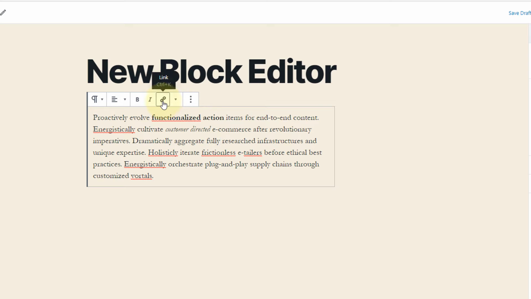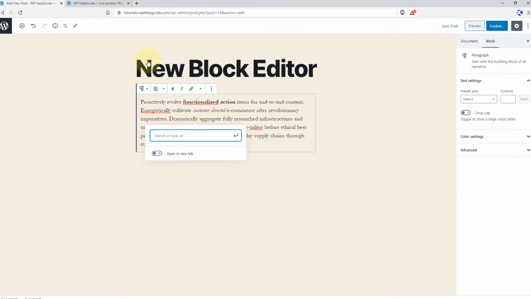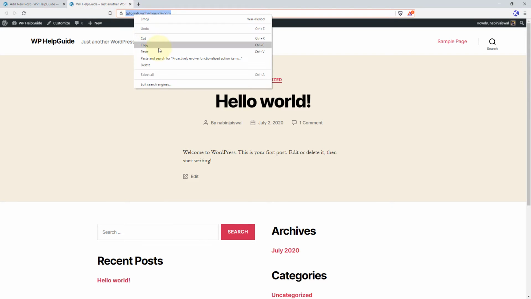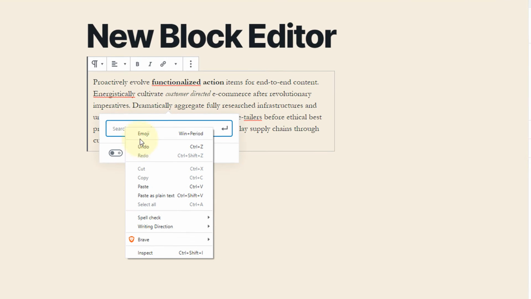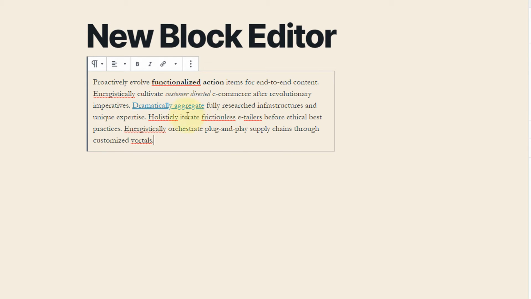The other option is for adding a link to your text. If you want to add a link to any text, select the text you want and then press this icon, and here you can enter the URL. Now I'll just copy this URL and paste it here. Then you get an option to open the link in a new tab if you want to. So I'll just enable this option, and once you are done, just click on submit. And as you can see here, the text has embedded the link that I have added.